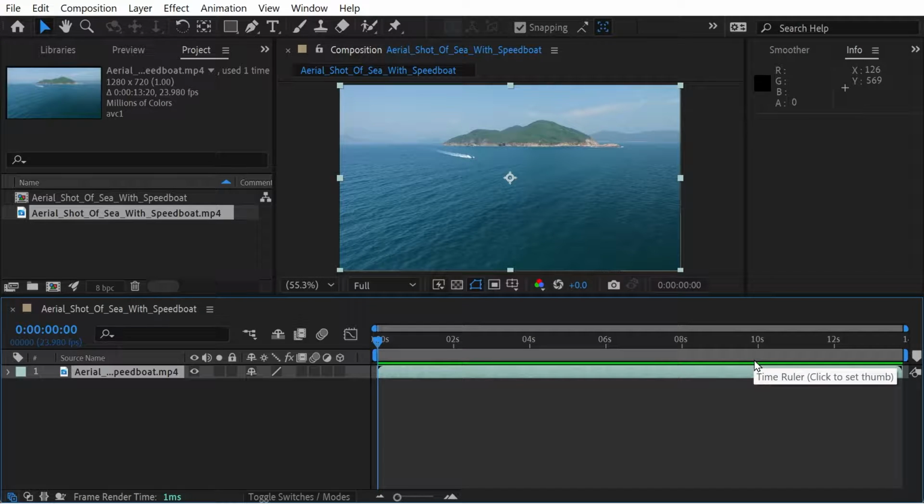Welcome back to another After Effects video. I'm going to continue talking about motion blur. This time I want to look at some of the effects that you can do with motion blur.